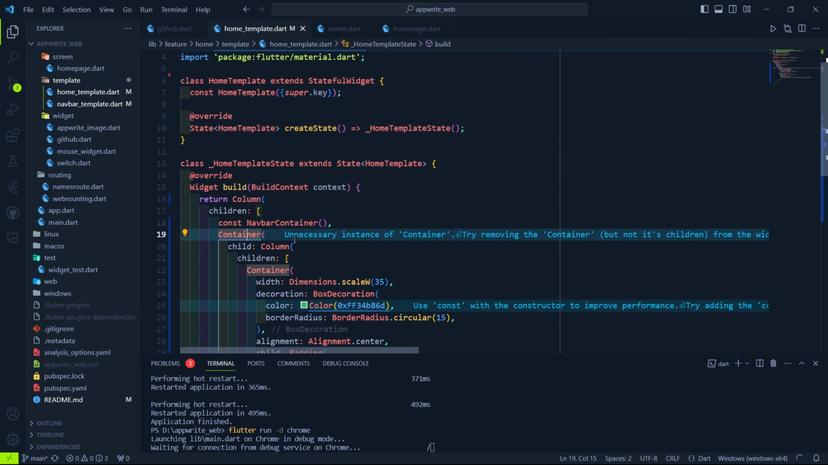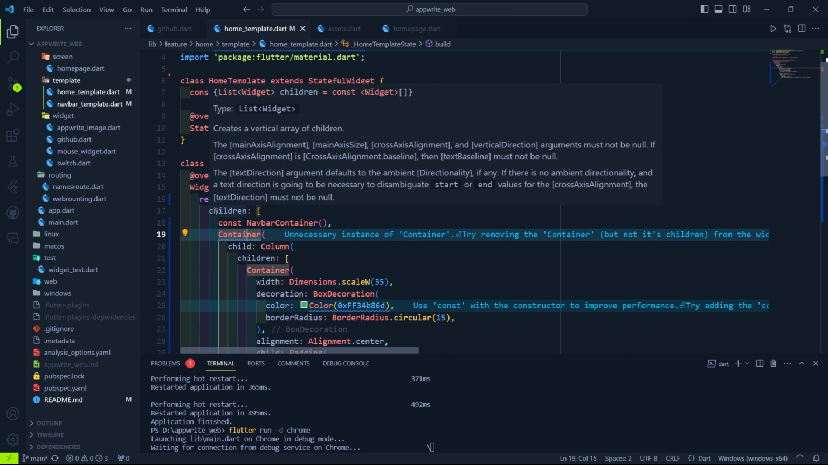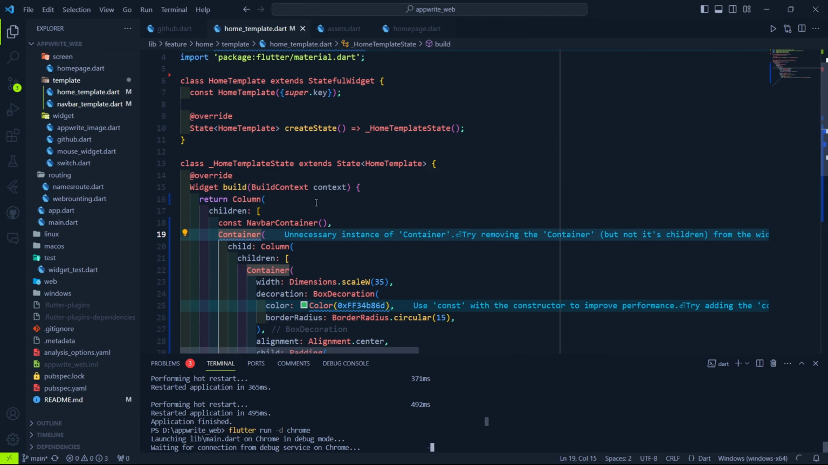So I'll do one thing. I'll just add a padding over here so that we can easily give spacing above the height. We will do this thing. So let's just wait.